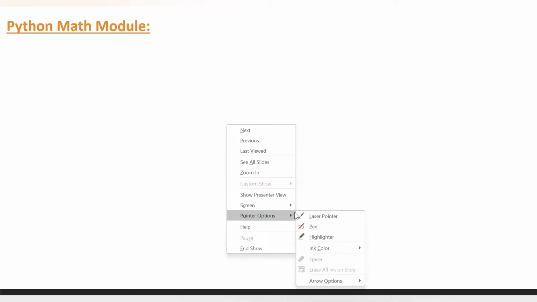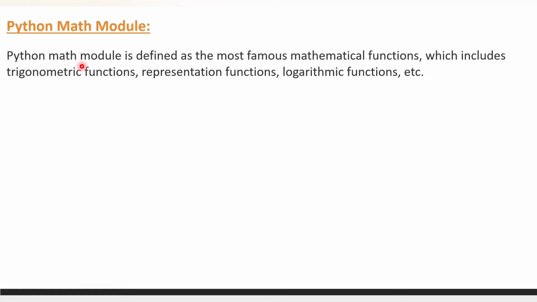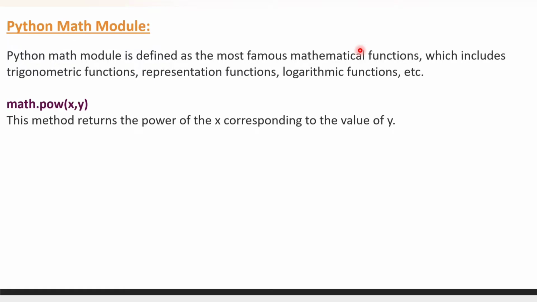In this video we are going to cover the math module in Python. This is an inbuilt module. All the functions are already written. You just need to import the math module to make use of the functions. The Python math module is defined as the most famous mathematical functions, which includes trigonometric functions, representation functions, logarithmic functions. All the functions related to mathematics, you need to just import the math module. We are going to cover some of the functions for the math module.